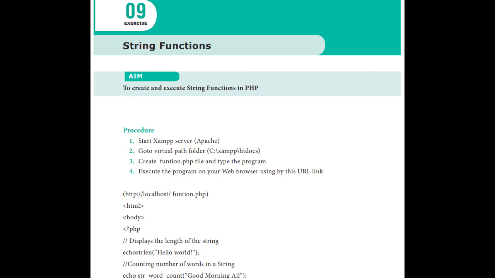Okay, so the string will have some functions. If you have a word called computer and a word called application, computer is a string, application is a string. If you want to add both, you can use a function. With a string concatenation function, you can join both words together.